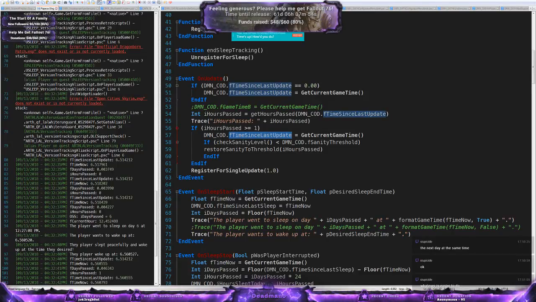I need to figure out somehow when it's the next day. That is what I need to do now. And the problem is time since last update will keep updating every time an hour passes, it's greater than or equal to 1. And we need that to happen.